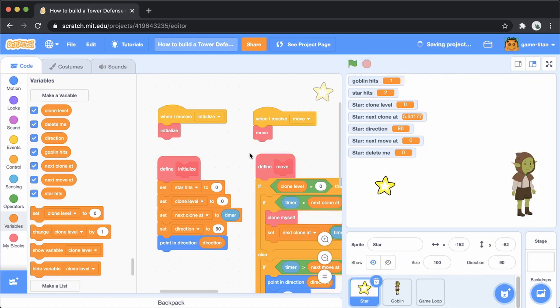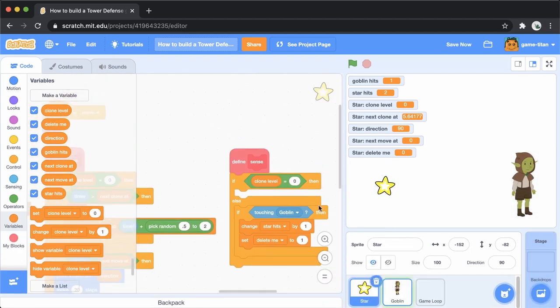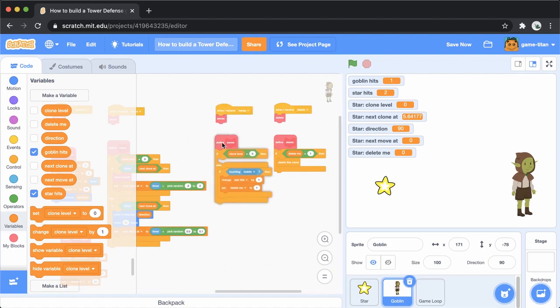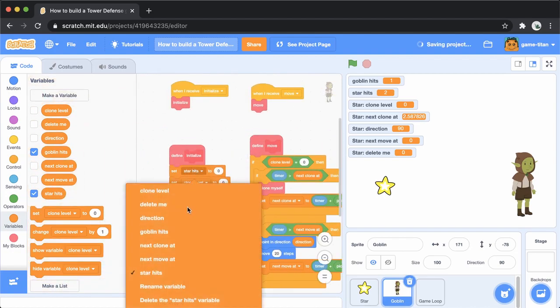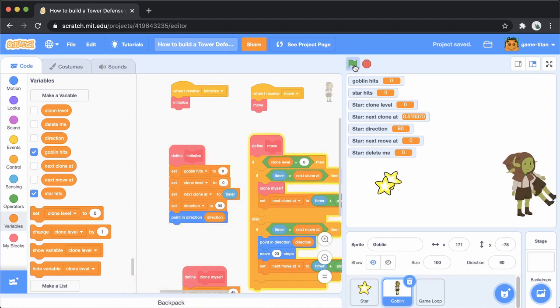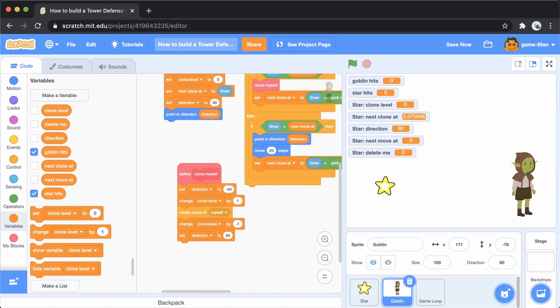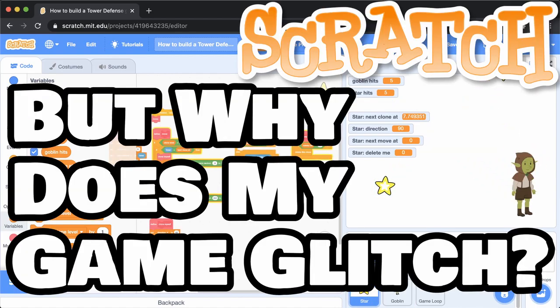and because of that, it'll have fewer concurrency problems. The Goblin code will be pretty similar to the star code, so delete all of the Goblin code, and copy all of the star code into the Goblin sprite. Make sure to switch all the star and Goblin references in the Goblin code. Oops, missed one. There we go. Now as you can see, both the star and Goblin detect that they're touching each other, and both of them delete themselves each time, so your star tower is no longer too overpowered.